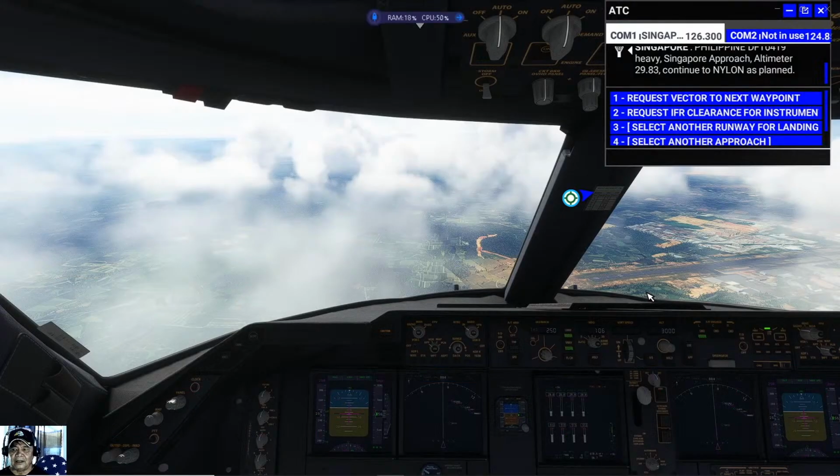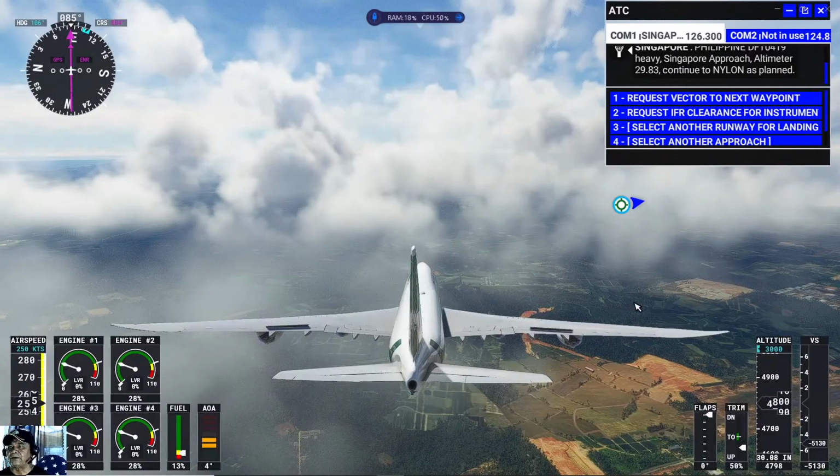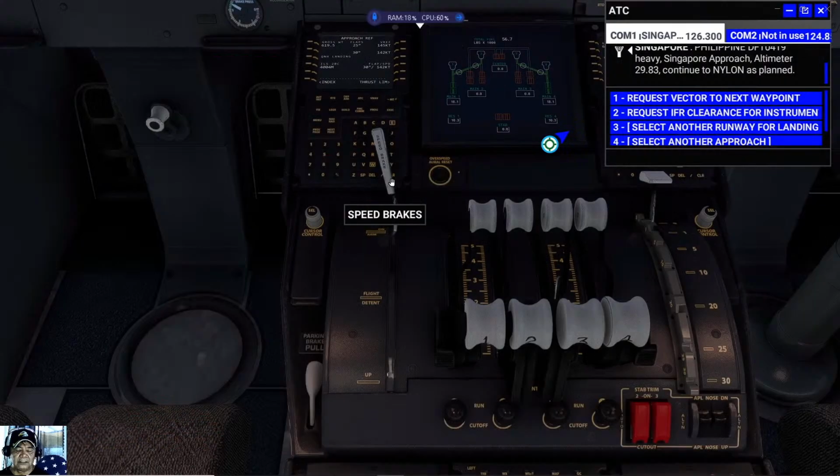Okay, I think now we can put the spoiler down. Spoiler down at 4,000 feet to normalize our flight level. And again, we need to arm the spoiler for our landing procedure. There you are. Okay.